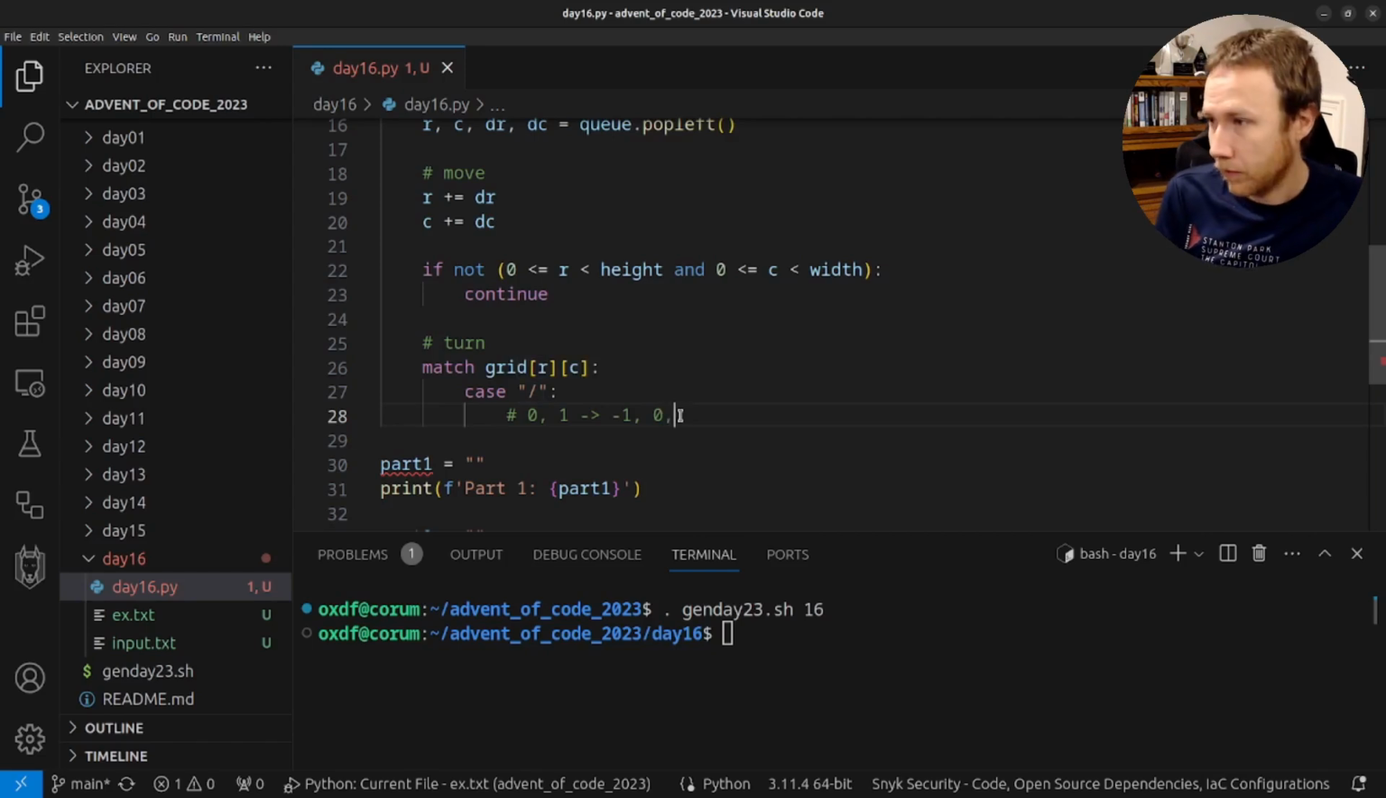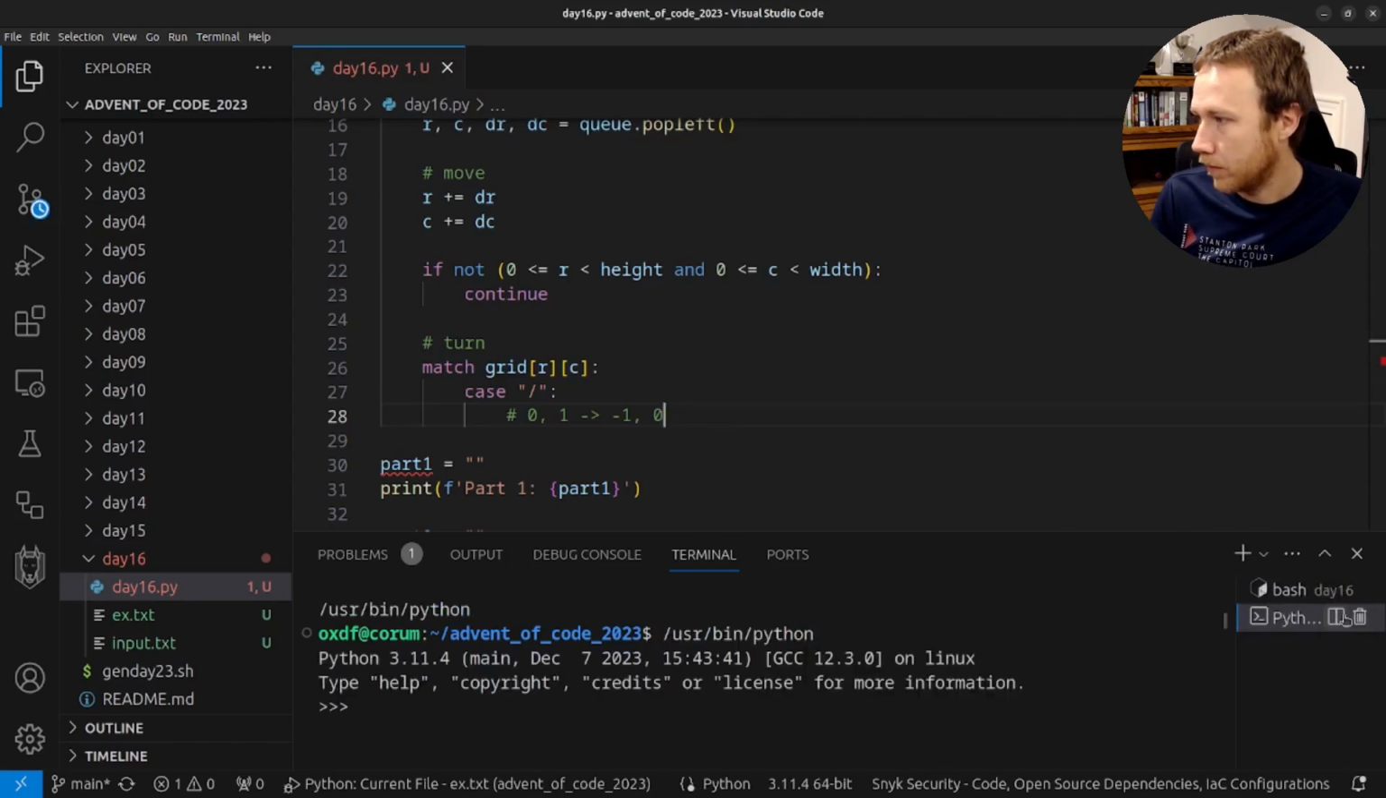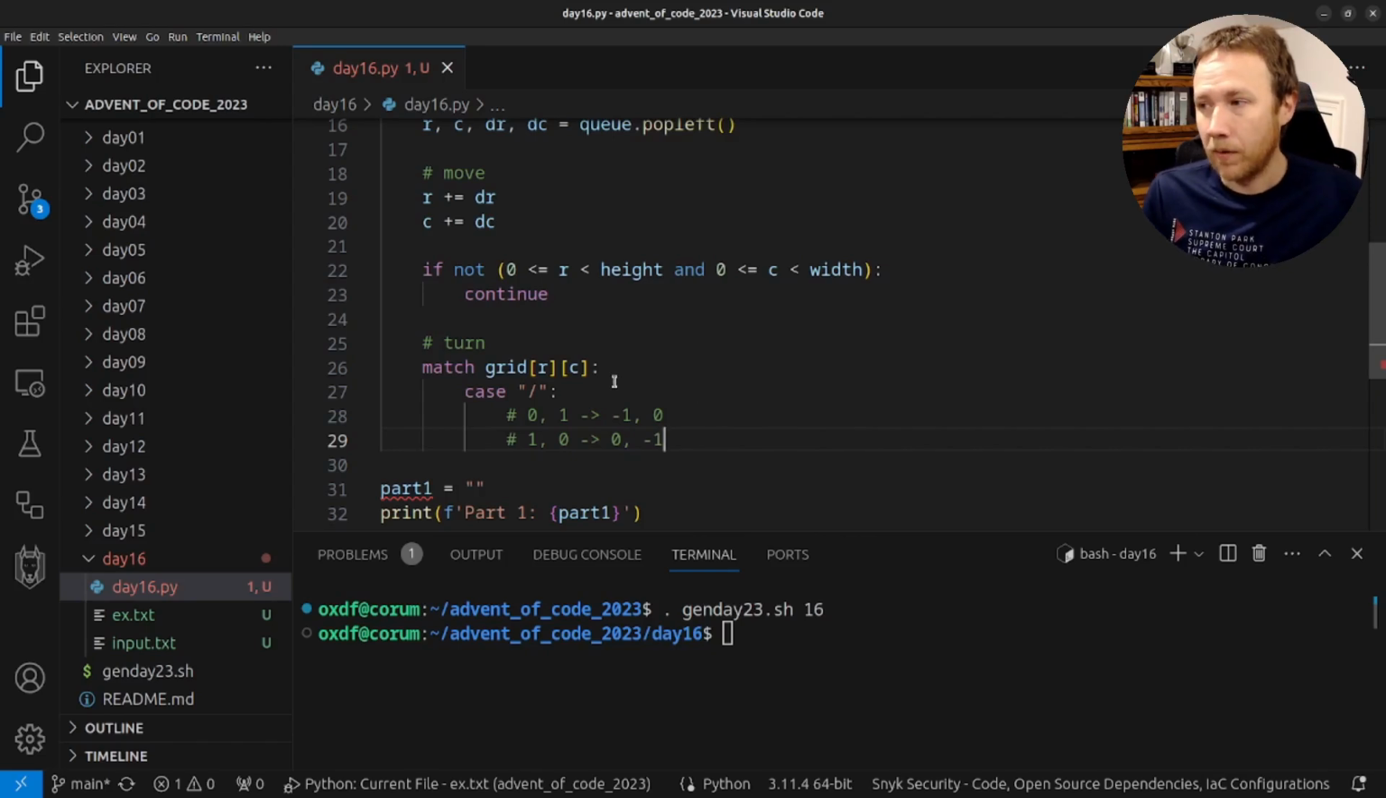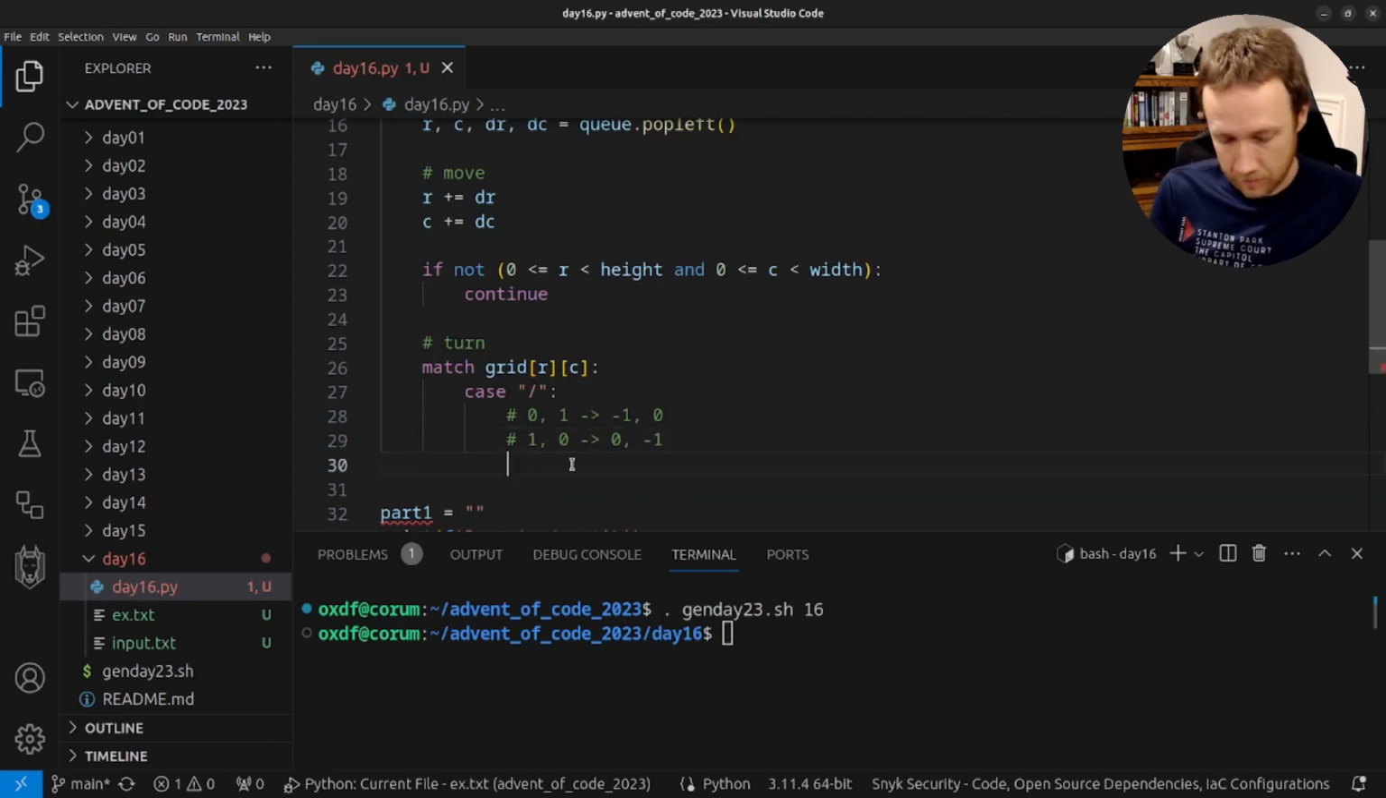Now similarly, if we're coming down, so that'd be 1, 0. We might get rid of these comments, I guess. So if we're coming down, so that would be 1, 0, we're now going to be going to the left. So we're going to be saying 0, -1. If we're coming up, so that means our -1, 0, we're going to hit this thing. We're going to end up going right. So we're going to go to 0, 1.